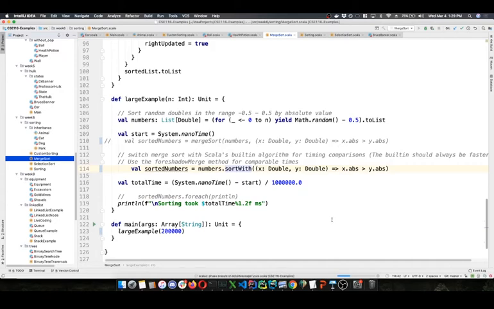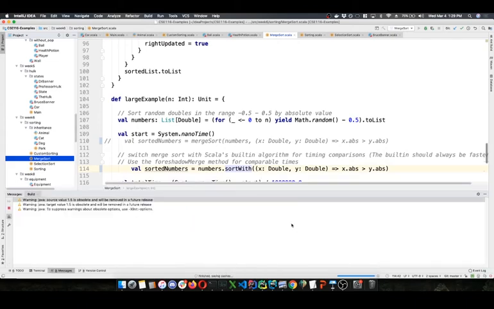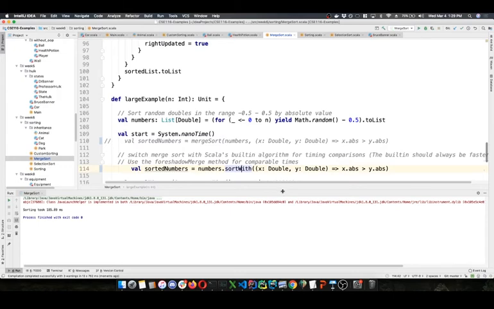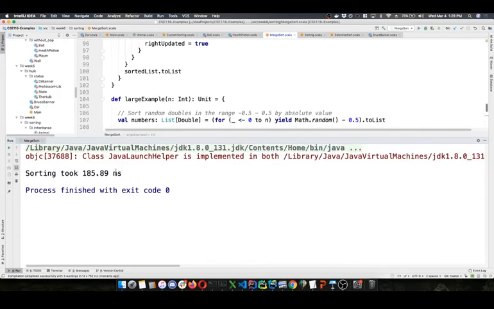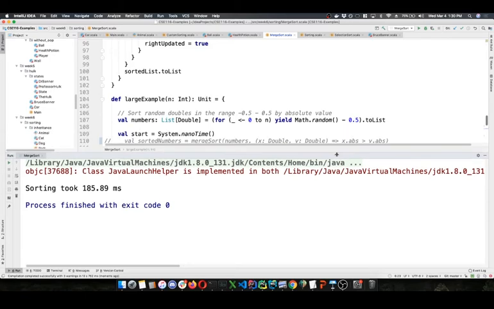Compiling. It's going to take a while to compile. But it took significantly longer to compile than it actually takes to sort those lists. So less than 200 milliseconds, less than a fifth of a second to be able to sort 200,000 elements. 200,000 is a pretty small number when it comes to computers.